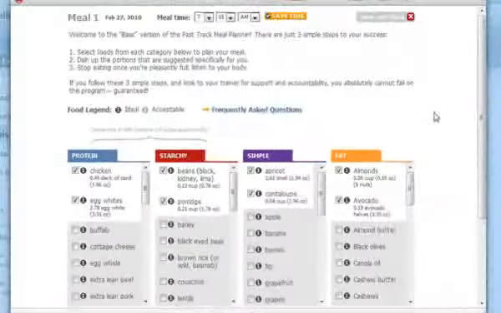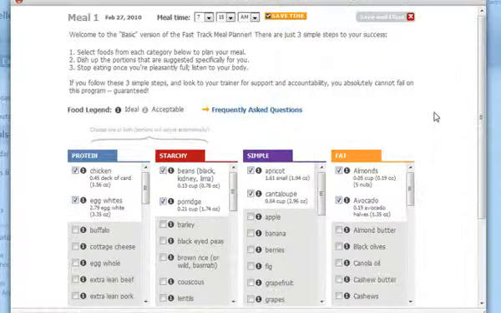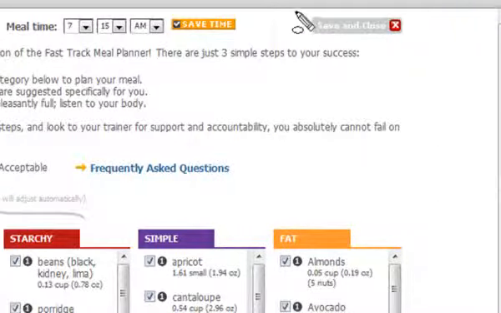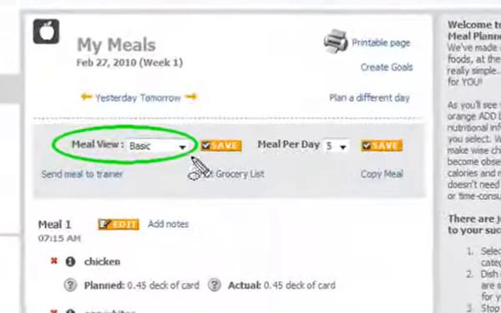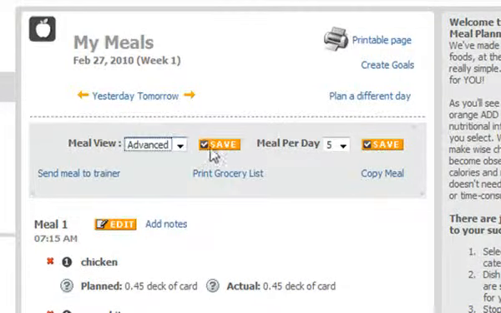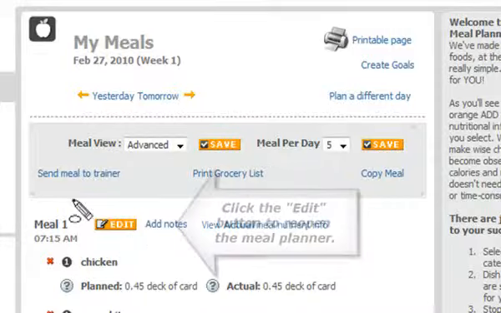If you'd like to see more detail about how the planner is balancing your meal, click Save and Close to go back to the Meal Planner page. Now select Advanced for your meal view. Don't forget to hit the Save button.